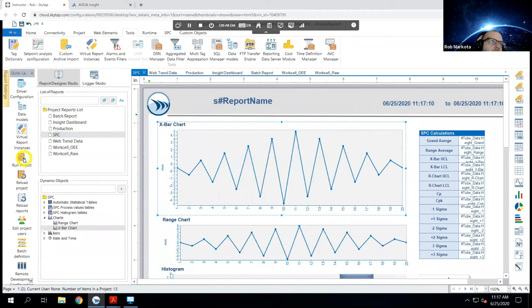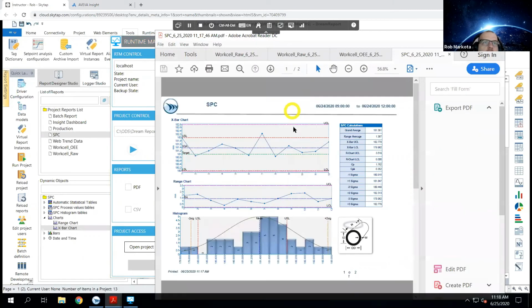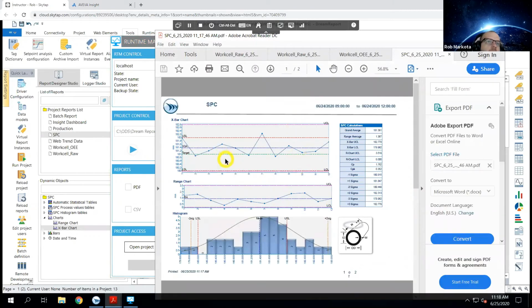And if I go ahead and run this report, and this is going to be simulated data, so it's not based off of Inside or anything that we're producing. And if I left click on the SVC and right click on the generate, we can see an SVC chart has been created.